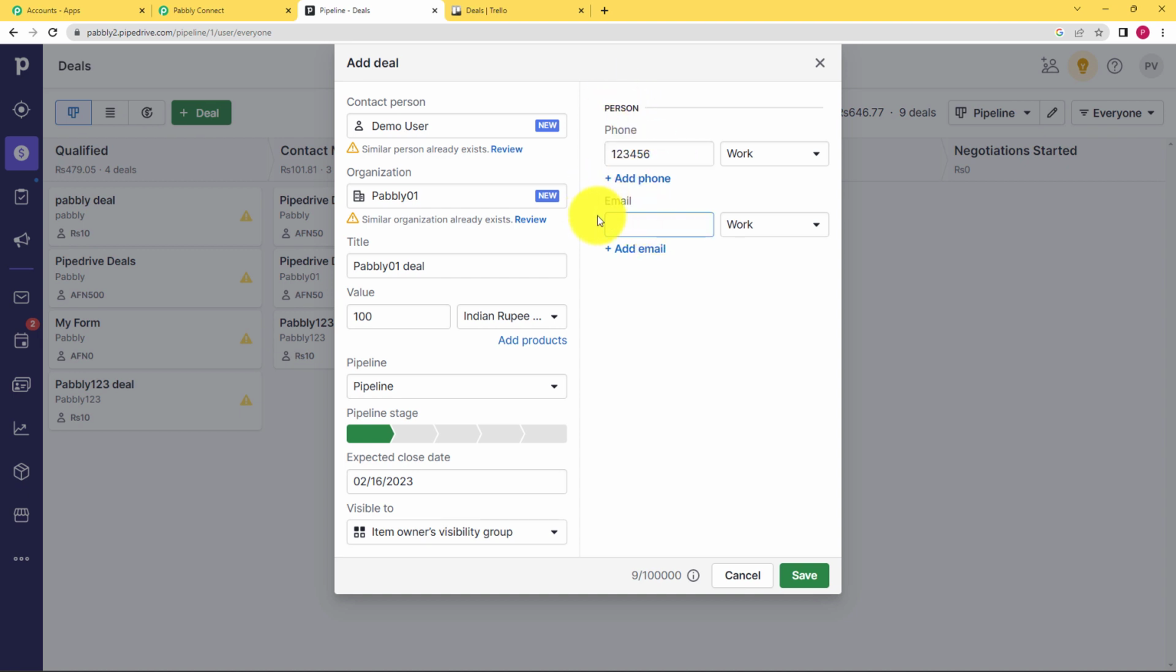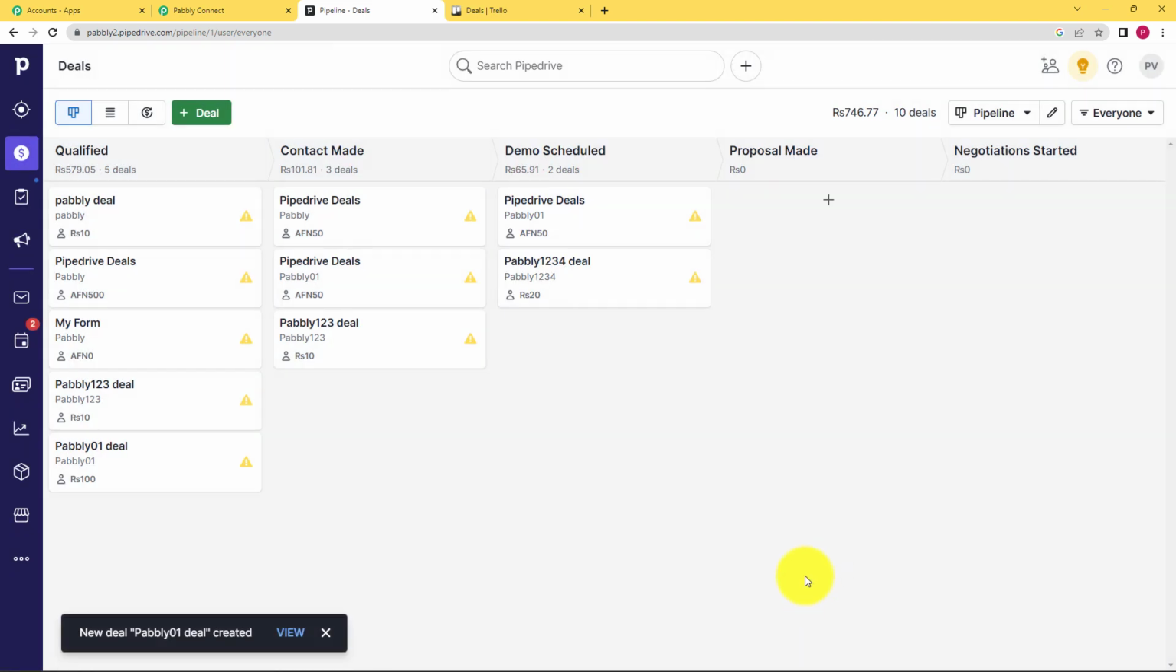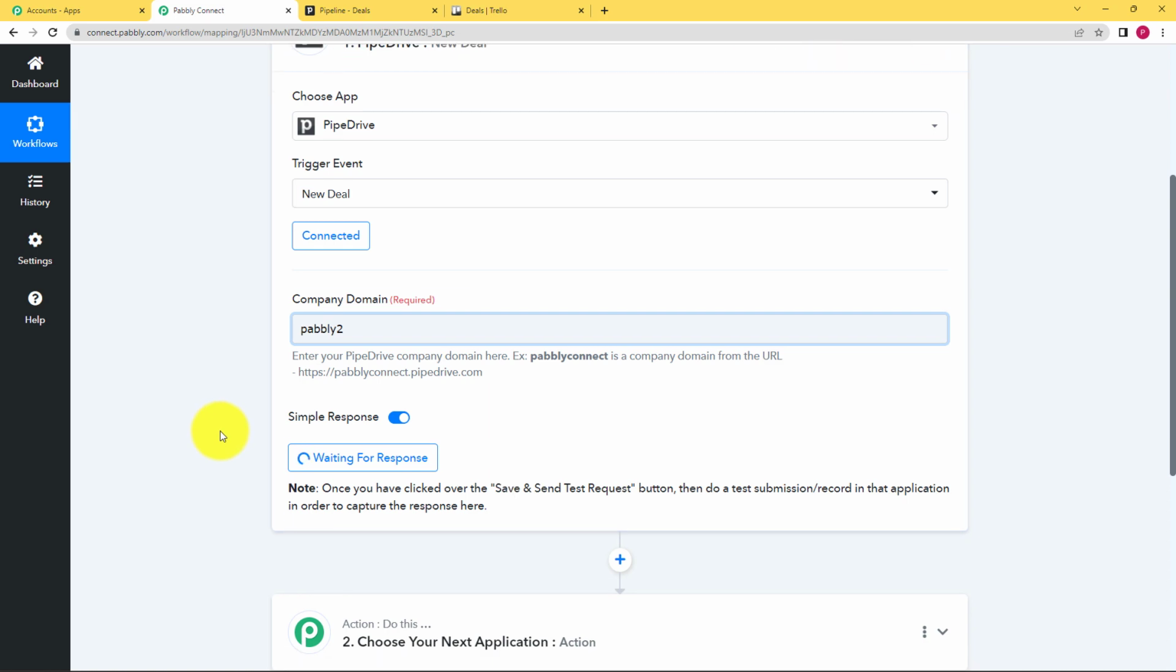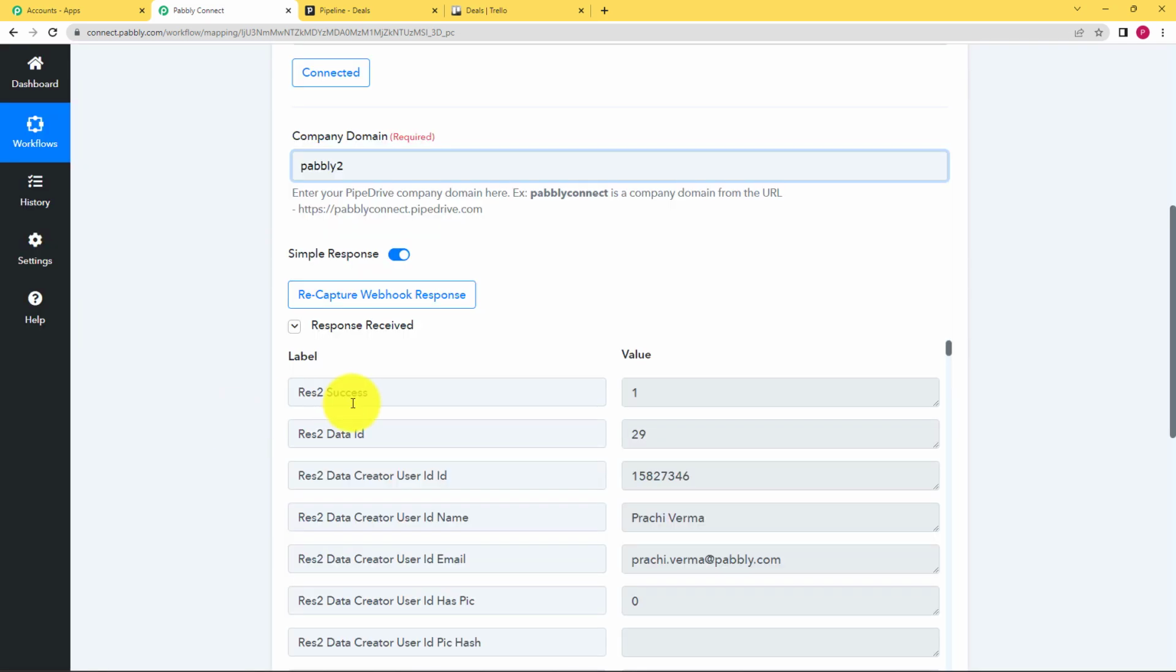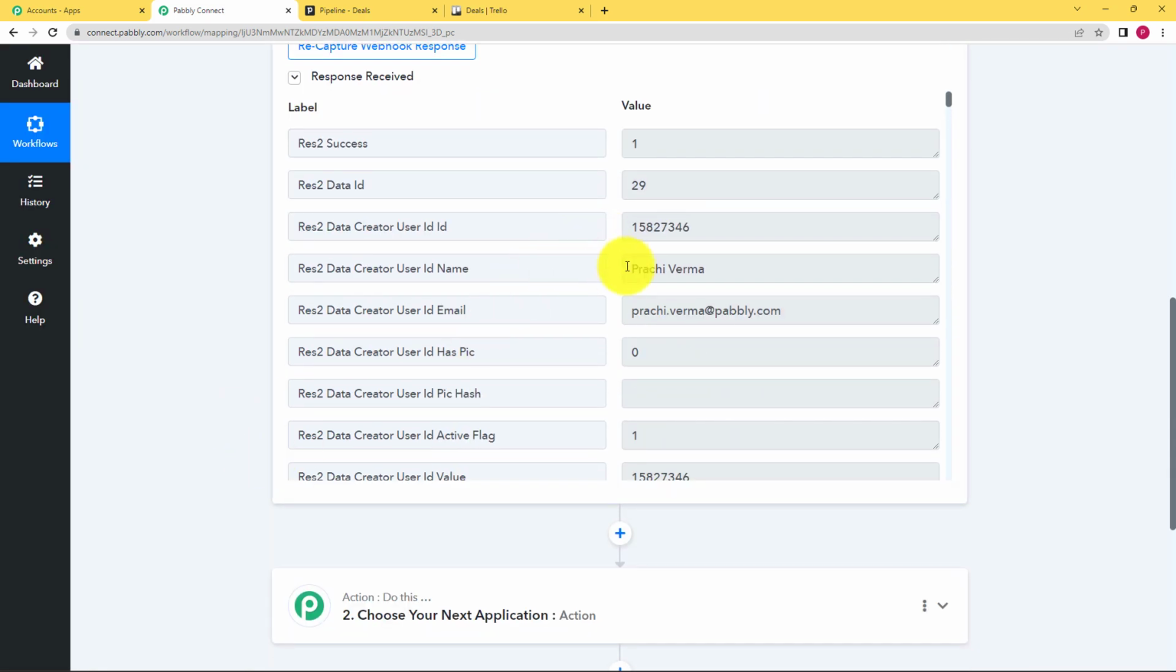This is the phone number I've entered, and email is XYZ, and this is your email address. Click on save, and as soon as you save this deal, the response will be collected by Pabbly Connect. And see, in no time the response is here.